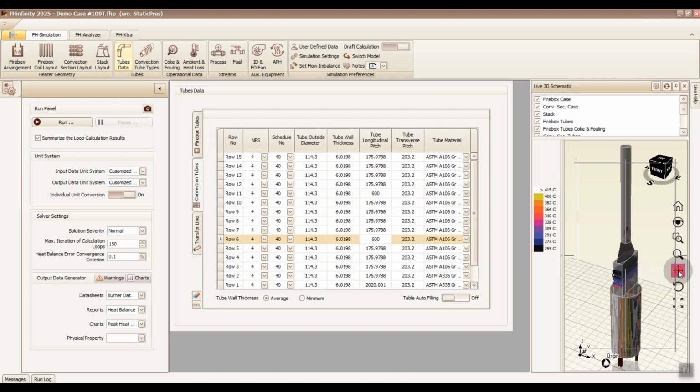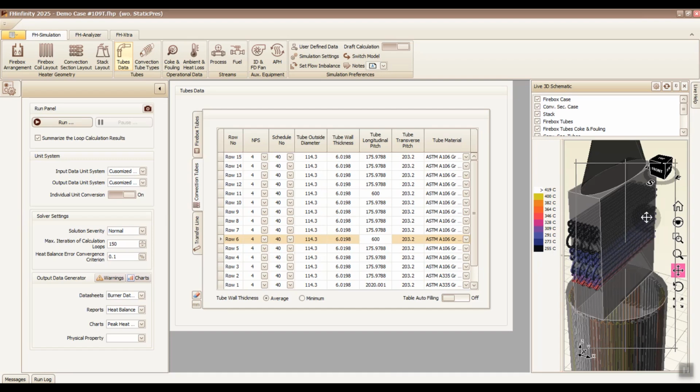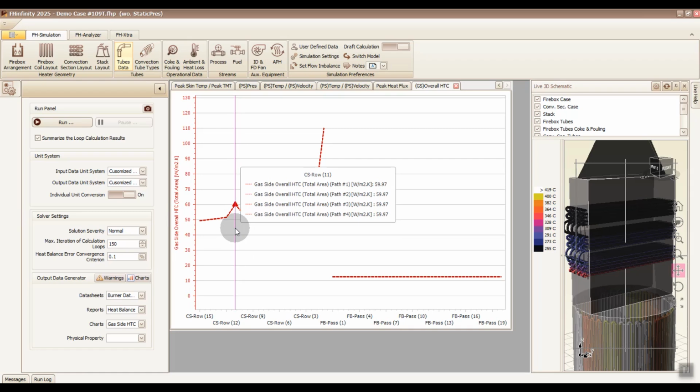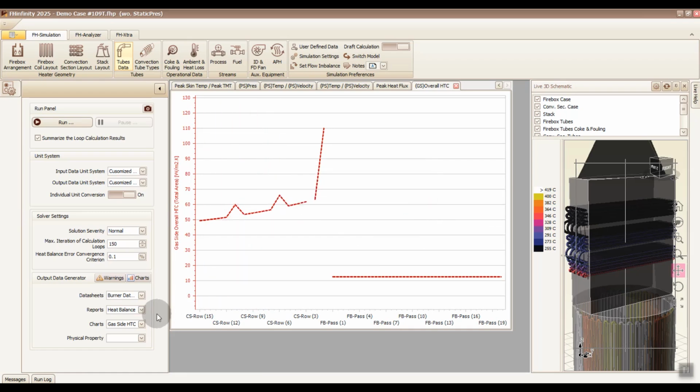Because the longitudinal pitch has changed in these rows, the gas side heat transfer coefficient, which FHinfinity calculates with full precision, doesn't follow the general trend here. This is exactly why we see those peaks in the chart. This level of detail demonstrates that FHinfinity captures real physical conditions with high accuracy.